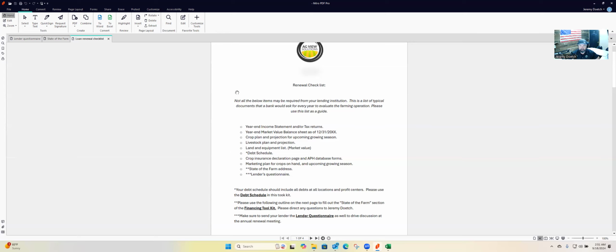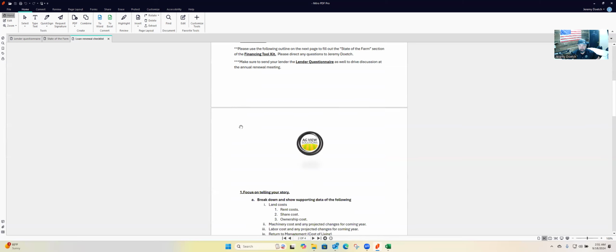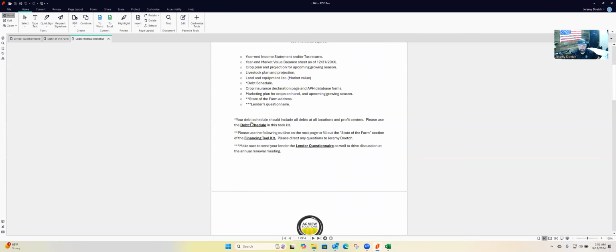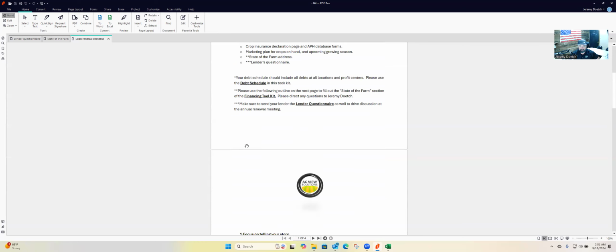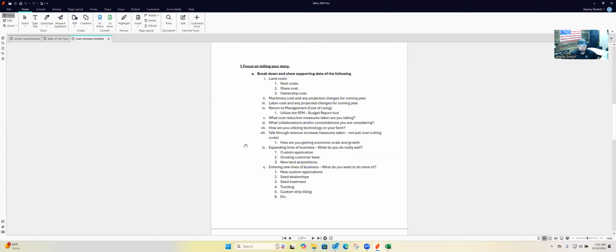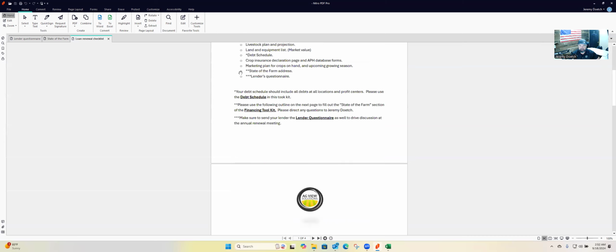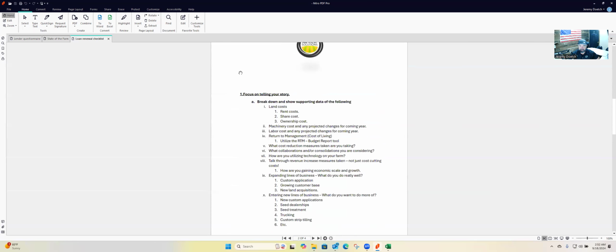So this is a checklist and an outline for you to be able to put your financing package in order, and for you to fill out the state of the farm lender's address. I'm not going to spend a lot of time on this because everybody out in internet land doesn't want me to regurgitate it. So I'm just going to hit the highlights of this outline that's in the back of the checklist, and think about this as you start filling out your state of the farm address.